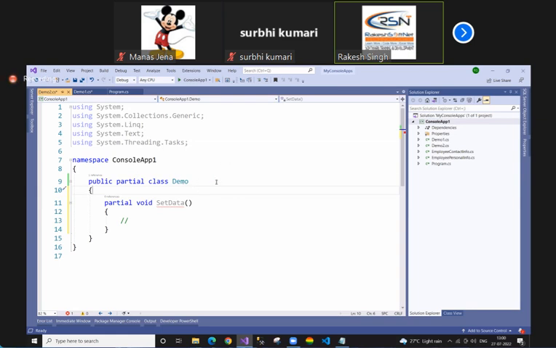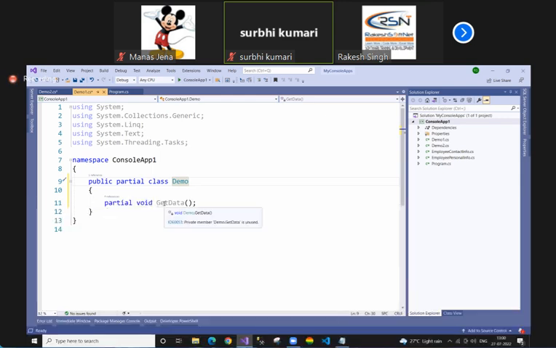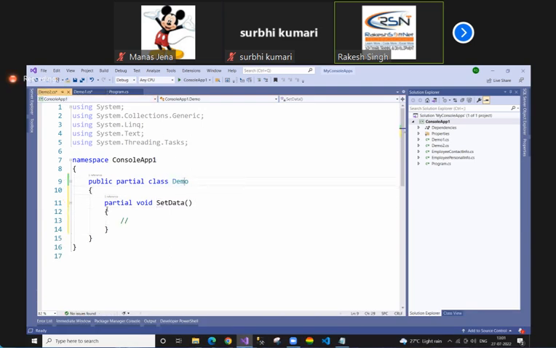Partial class Demo. In this one, the declaration of the method is there, set data. Partial void set data. One more partial class with the same name, Demo, in another physical file.